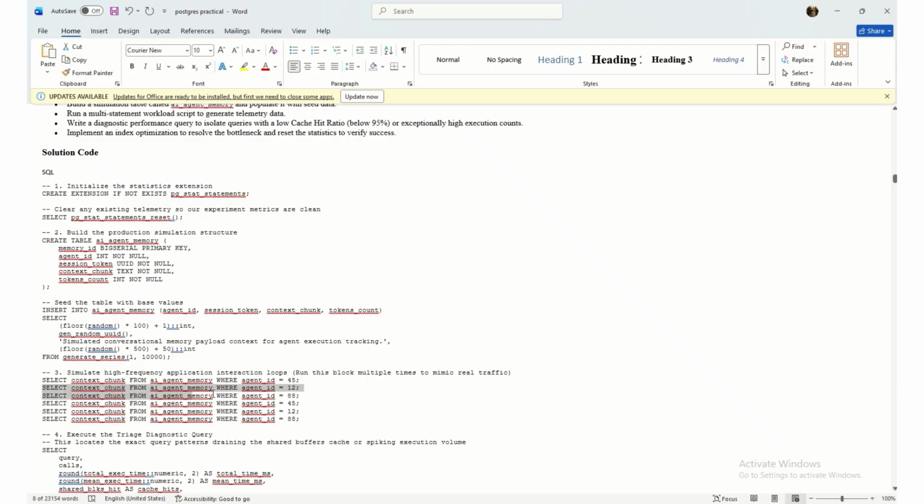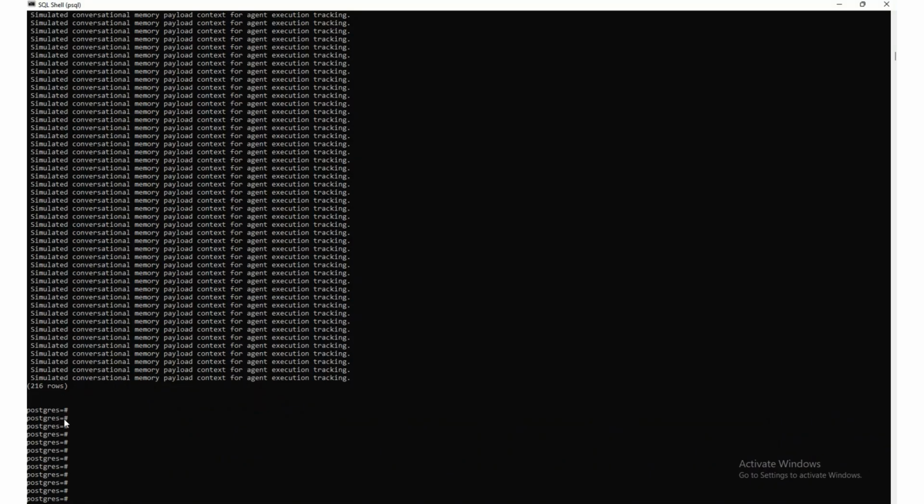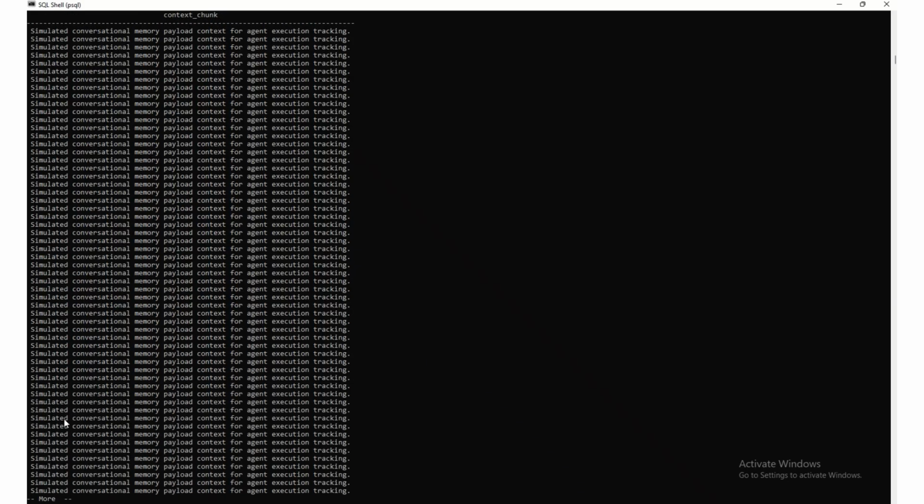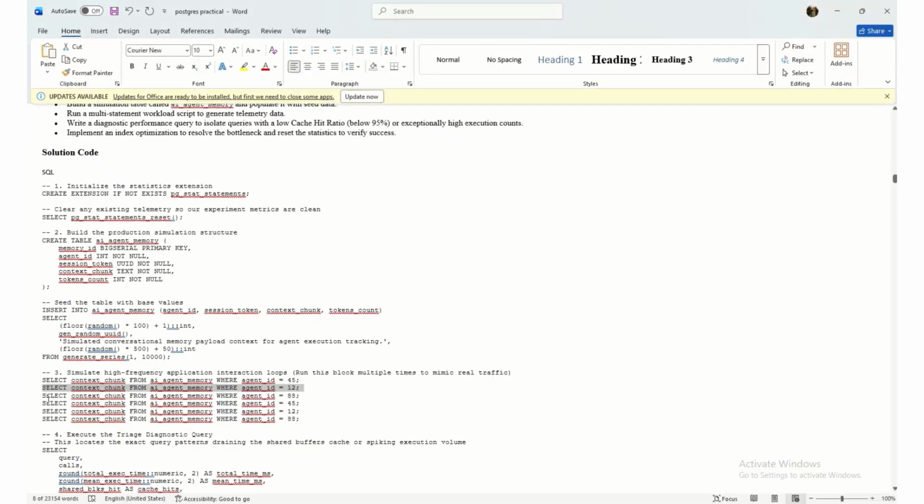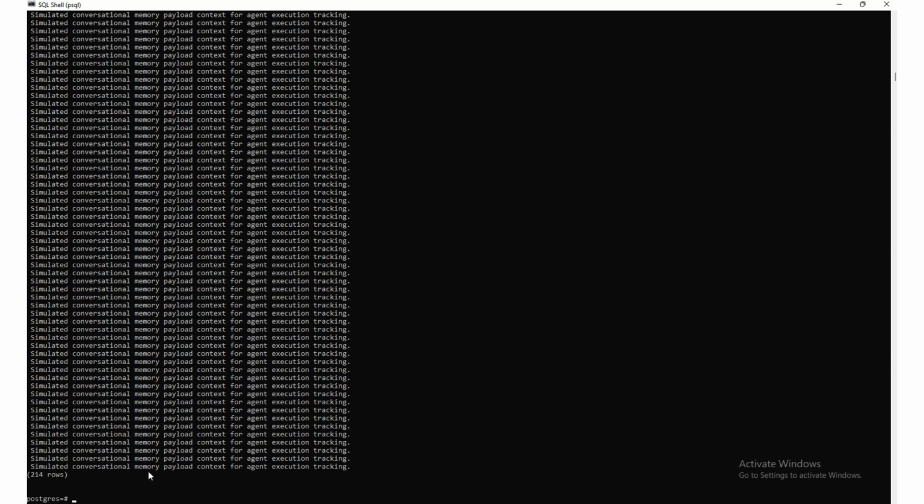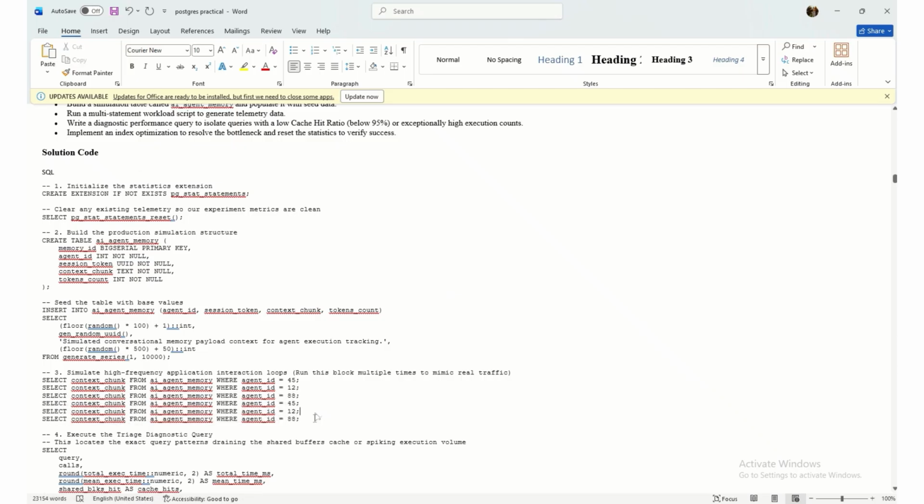So you have to repeat all these statements by changing the agent ID. So this is something that you need to do. As you can see, I'm just changing the agent ID and the SQL statement remains the same. Maybe you can copy everything at once and let's see if this takes the command or not. Oh, okay. So I have executed it in one go. So you can also do that.